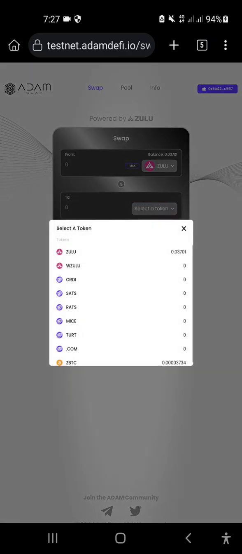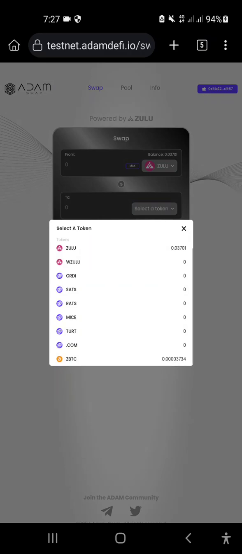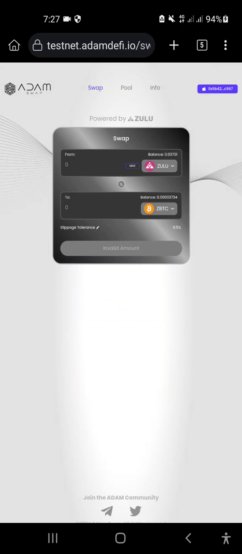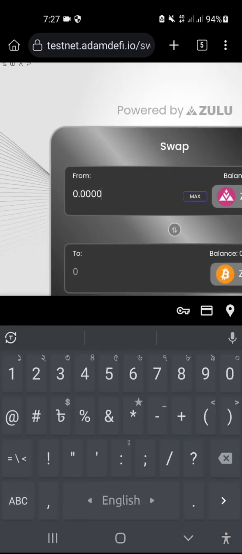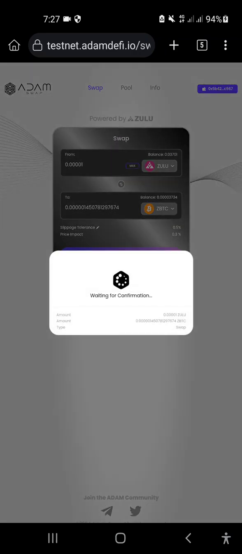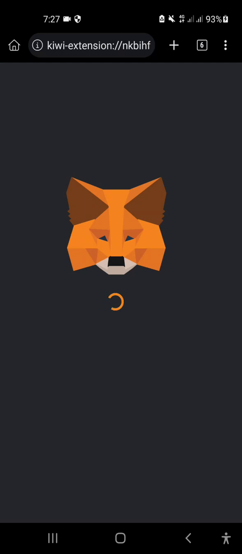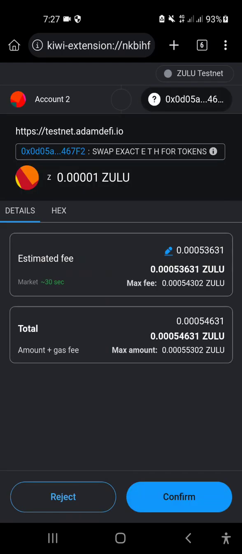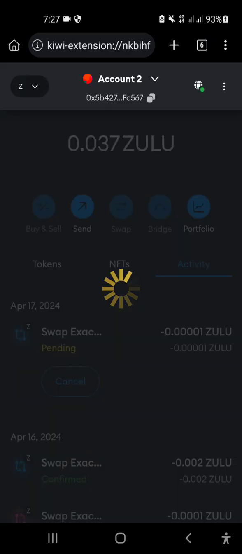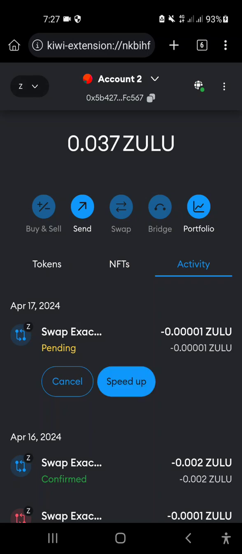So select a token. Now here I will do Zulu to ZBTC. Put your amount and click on the swap button. While it is waiting for confirmation, check your MetaMask, where you will get notified by that website. Confirm it and it will be done, and you will get 100 points for doing just one swap. Each time you will get 100 points. If you do that 3 times, you will get 300 points.